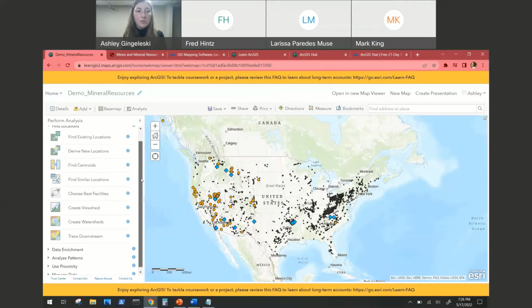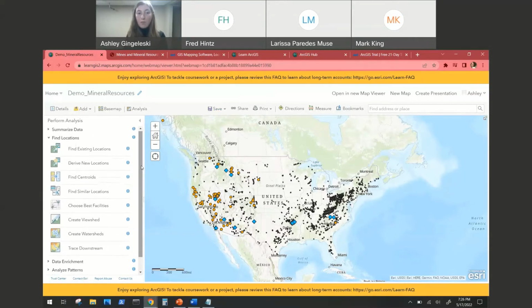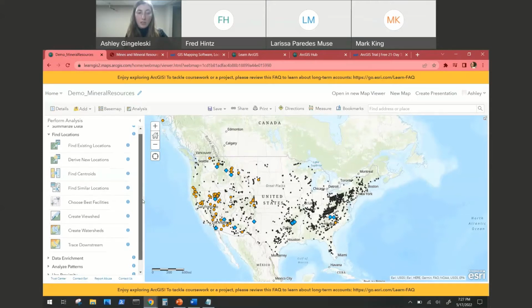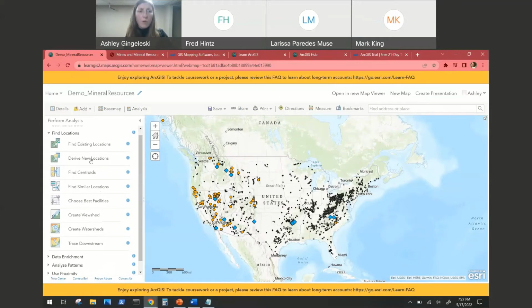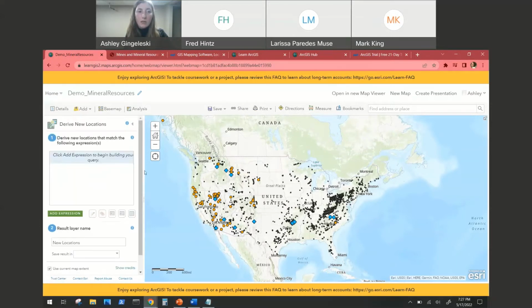Find locations. So this is what I was using primarily for getting some of these new layers. You can use this as a search if you're trying to look at, hey, what's already in my data. You can use the existing locations to get that. Centroids, maybe not for this data set, but sometimes that's good to find, within a specific cluster of data, what the center point might be for different base calculations. But for derived new locations, this can give you data from an expression that you're entering.